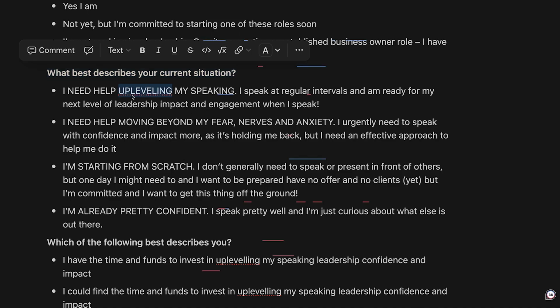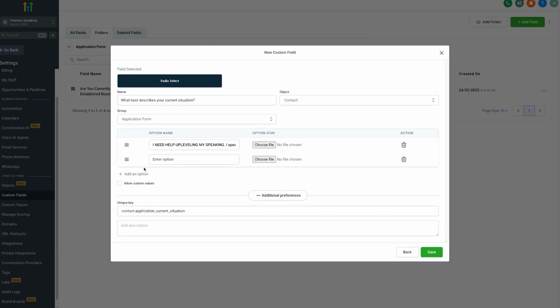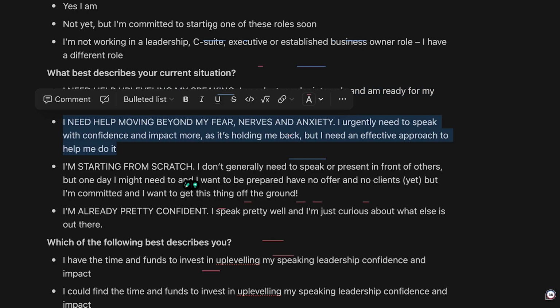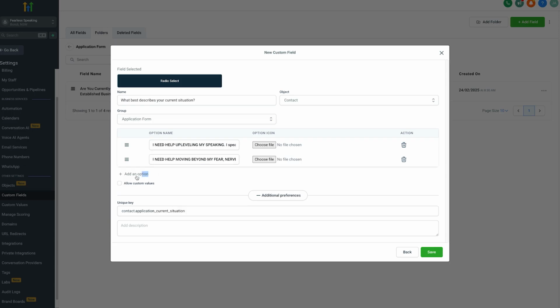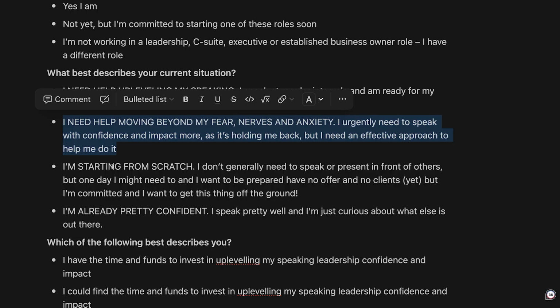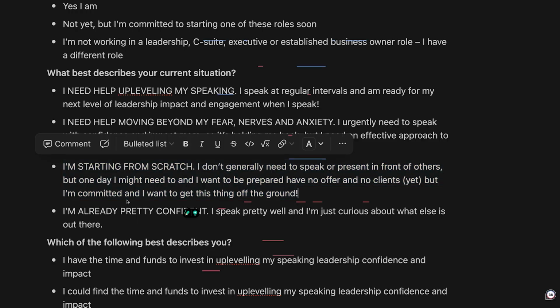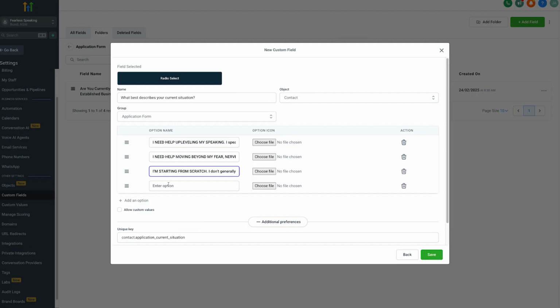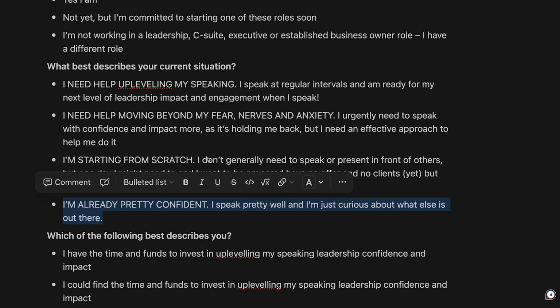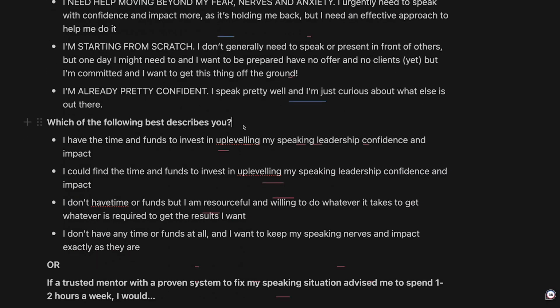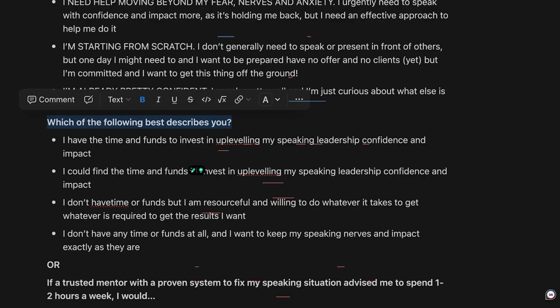Okay, so I need to have this. I need help leveling up, boom, and two more. I'm starting from scratch, and I'm already pretty confident. Boom, boom, boom, boom. Let's hit save.